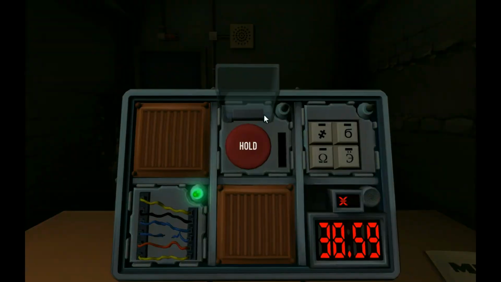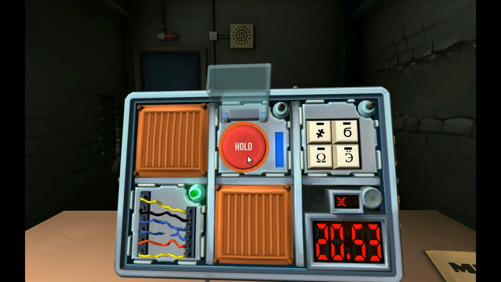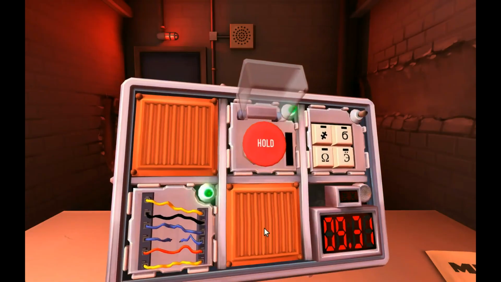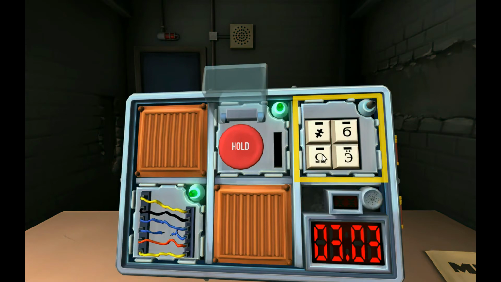Alright, button. Red, hold. One, two, three, four. Four batteries. Hold it. Is blue. Four. Wrong. Wait, no, press and immediate release. Got it. Alright, sideways H, messed up six, omega symbol, backwards pounce.